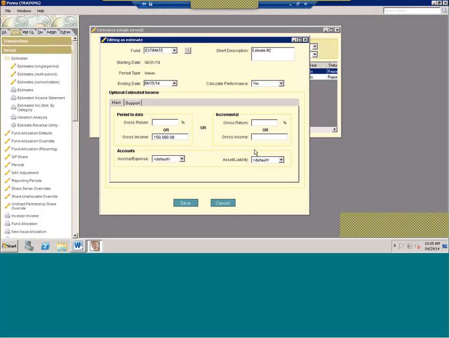But a lot of times you don't want to do real entries into the system. You just have a number you need to plug in for estimate purposes.